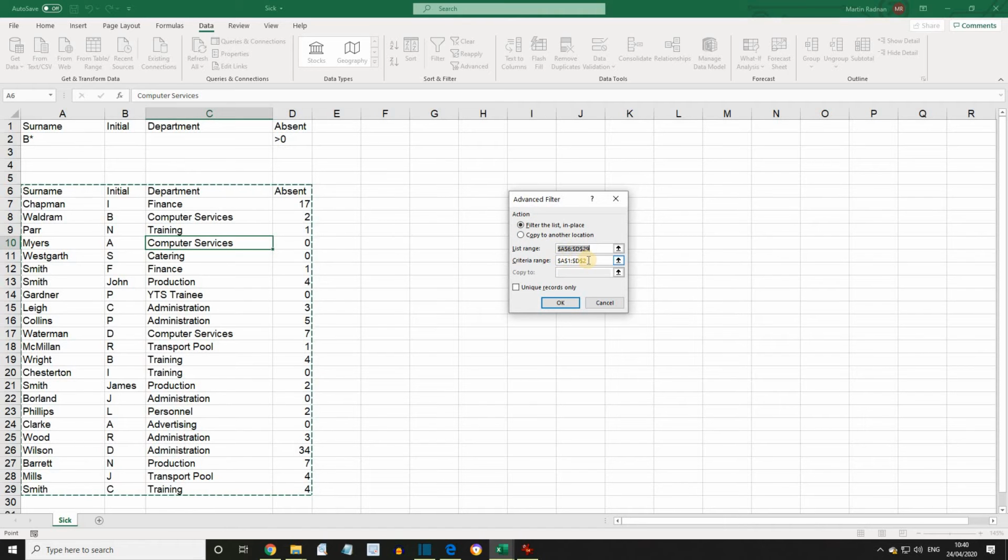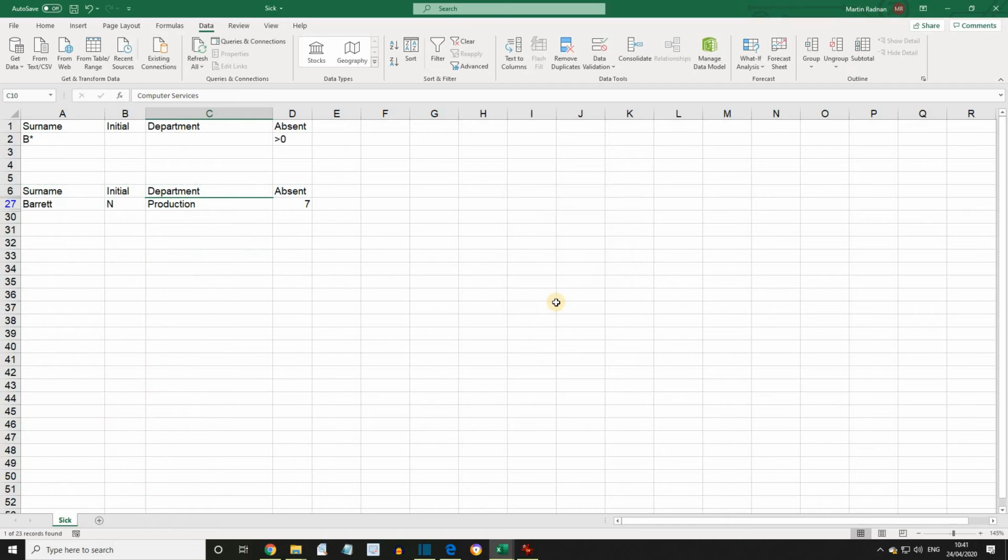We now have the list range set up, and I'm just checking the criteria range is set correctly as A1 to D2. At that point, press OK, and here we go. We have what we expected, which is N. Barrett, who was the only person whose surname began with a B and whose absences were greater than 0. Press Clear to return to the full list.